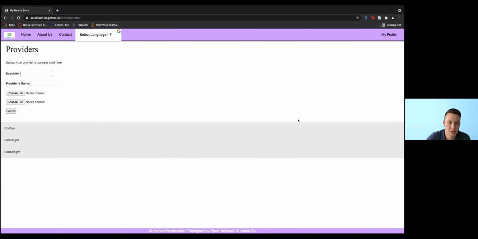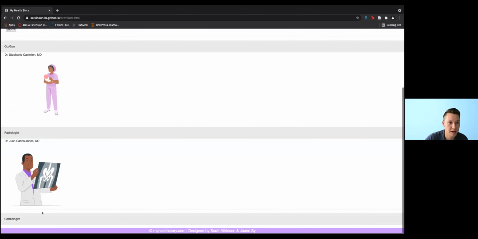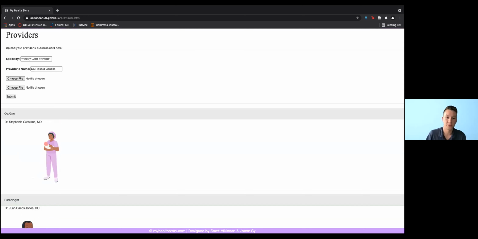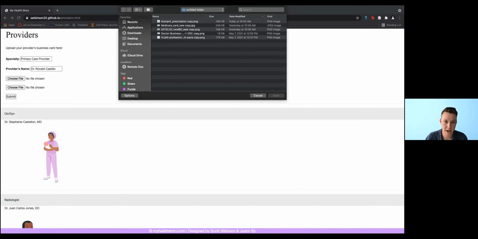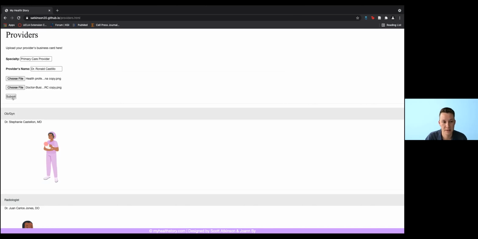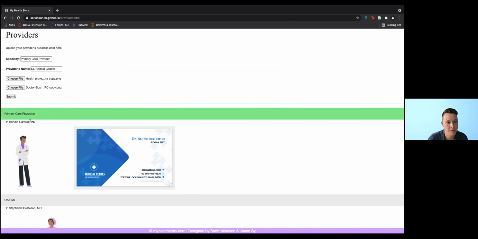So the providers page: as a patient, I want to be able to have a place where I can save all my provider information so I can quickly contact them instead of fumbling through business cards. At the bottom, you can see I already have my OB/GYN, my radiologist and cardiologist information saved. I'm going to add my new primary care provider, Dr. Castillo. You can also upload pictures of your doctor and his or her business card so you can easily have that information on hand, and you can click submit and it will populate into that table, and there's his information.